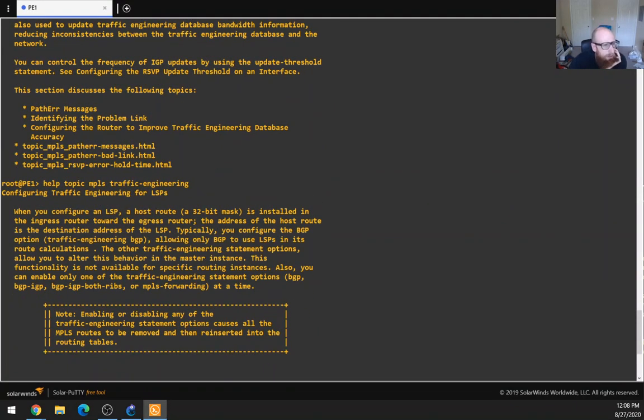Okay, so this is configuring traffic engineering for LSPs. When you configure an LSP, a host route, a 32-bit mask, is installed in the ingress router toward the egress router. The address of the host route is the destination address of the LSP. Typically, you configure the BGP option, traffic engineering BGP, allowing only BGP to use LSPs in its route calculations.